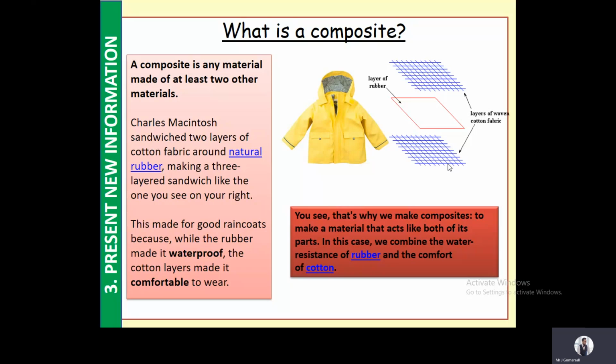Here's another example. This coat, it's a rain mac. Charles Mackintosh invented the rain mac.